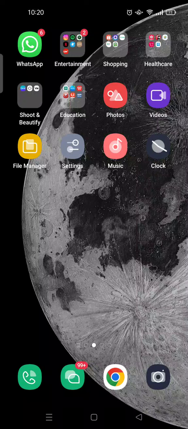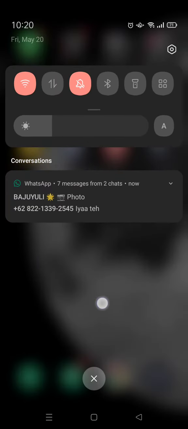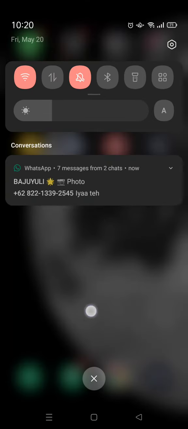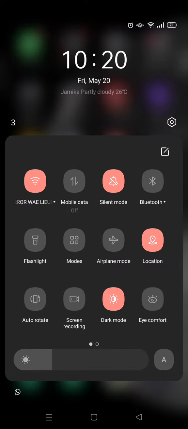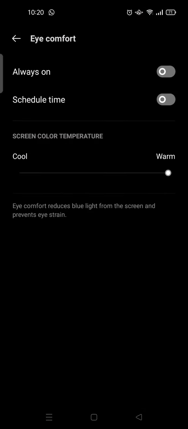In this video, I'm going to show you how to use the Eye Comfort feature on Oppo phone. So if you swipe down the notification bar at the top, you can find this menu Eye Comfort, and I'm going to show you how to use it. Just long press the Eye Comfort, and then you can see that the Eye Comfort here can reduce blue light from the screen and prevents eye strain.